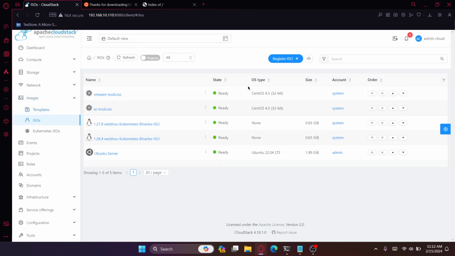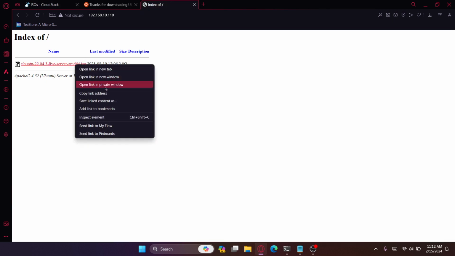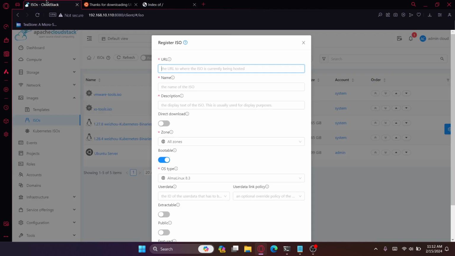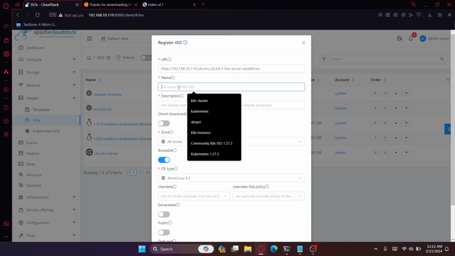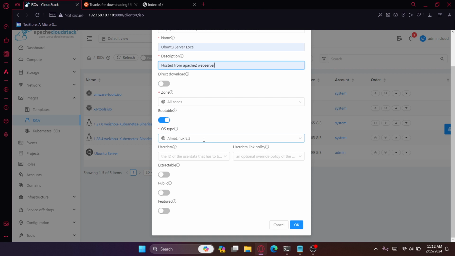We go to ISO, register ISO. We copy the ISO file from the Apache 2 web server. We give the name Ubuntu server local, hosted from Apache Web Server.